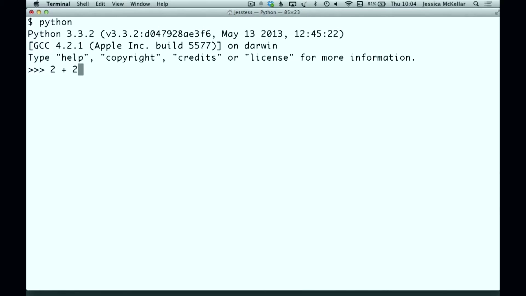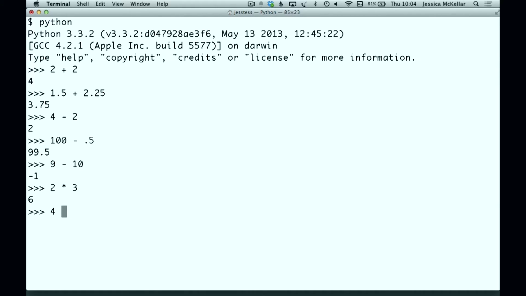Okay, so Python as a calculator is going to work just like you would expect from math class. Addition works the way that you would expect: 2 plus 2 really does equal 4. You can deal with non-whole numbers: 1.5 plus 2.5 equals 4. You can do subtraction. Python knows about negative numbers. Multiplication works the way that you would expect. You can do division.